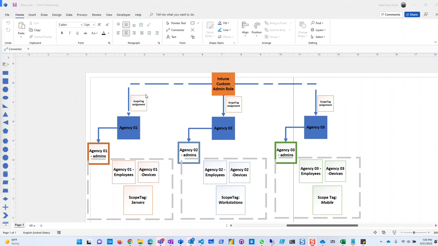So they started tagging their objects. Regardless of the agency, let's not discuss the concept of agency for now. Just Intune in general, they wanted to tag every object sitting in their Intune portal. So they started tagging, and let's say they split it into three tags. The tag is agency 01 admin. Oh, sorry, that's not a tag. The tags are servers, workstations, and mobile. You can tag by anything, whatever makes sense to you. In my scenario, I am tagging by device types: servers, workstations, and mobile.